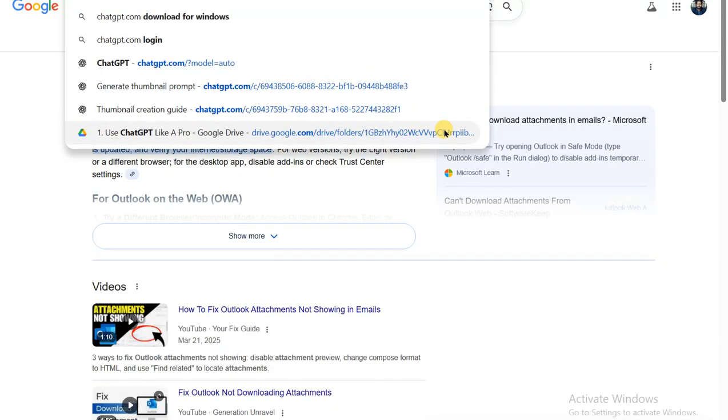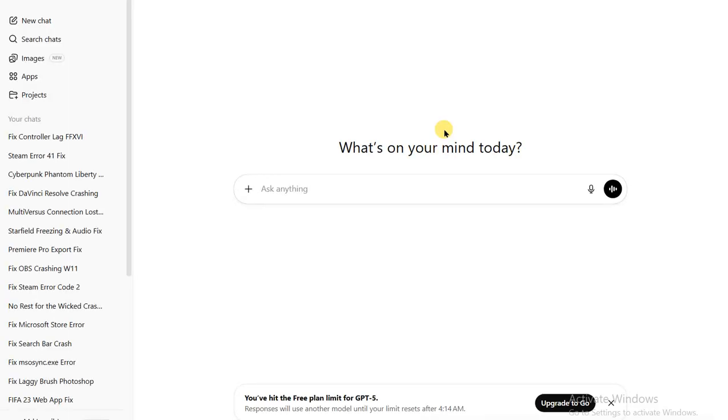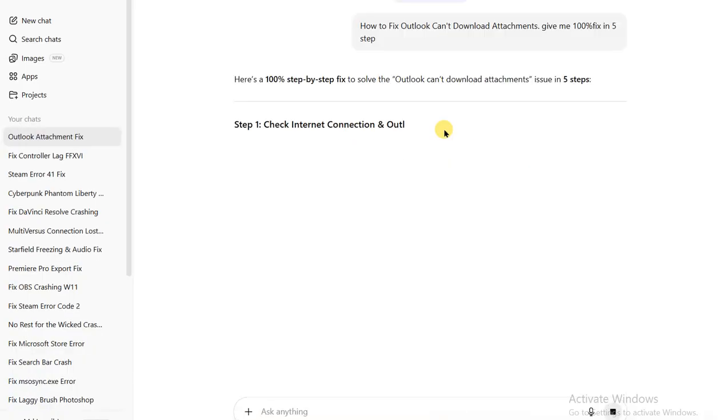I discovered a secret easy trick that fixes this problem fast and lets Outlook download attachments smoothly. This trick clears cache, disables conflicting add-ins, and ensures network and security settings allow downloads. You do not need advanced skills or extra software.